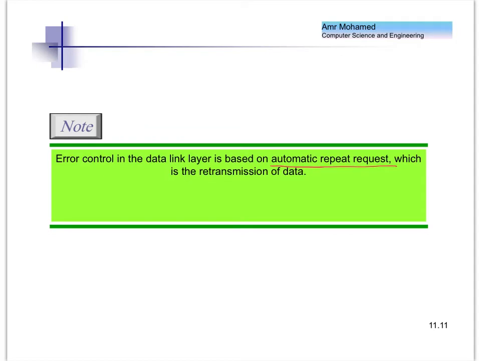And here, the name of the error control in the data link layer is slightly different. We call it automatic repeat request, or ARQ. Automatic here refers to the fact that we detect the error automatically. How? By the fact that we do not receive the acknowledgement successfully.